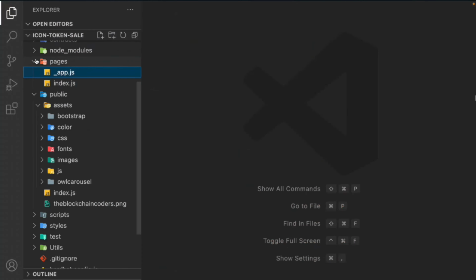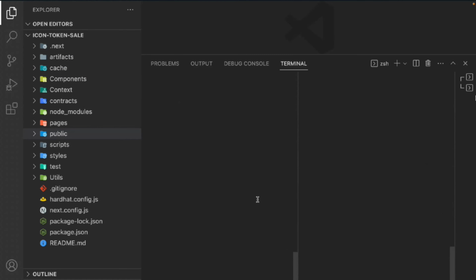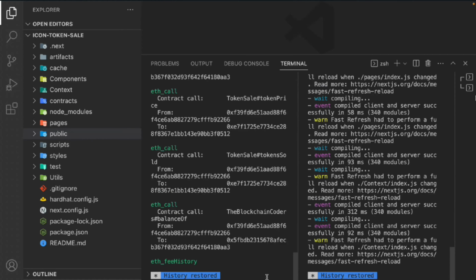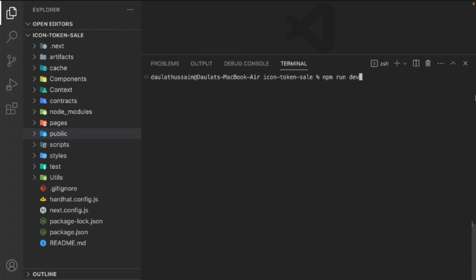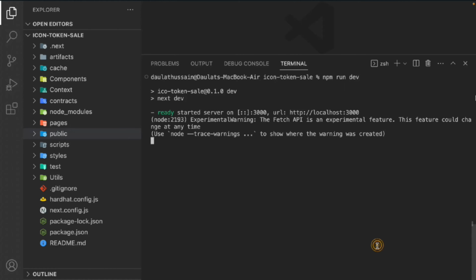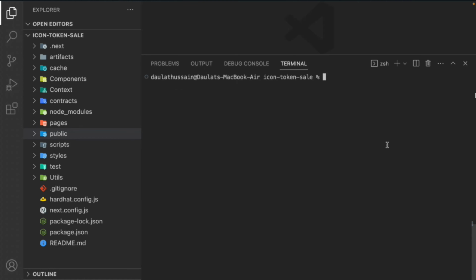Close this one. Now what we can do is open up your terminal, clear this, remove one terminal, clear the terminal, and let's start the application. Type npm run dev, and this will start the application on localhost 3000. But before I start, I want to do one thing. Let's deploy the contract, and then we can start the application, because we are calling some of the functions.